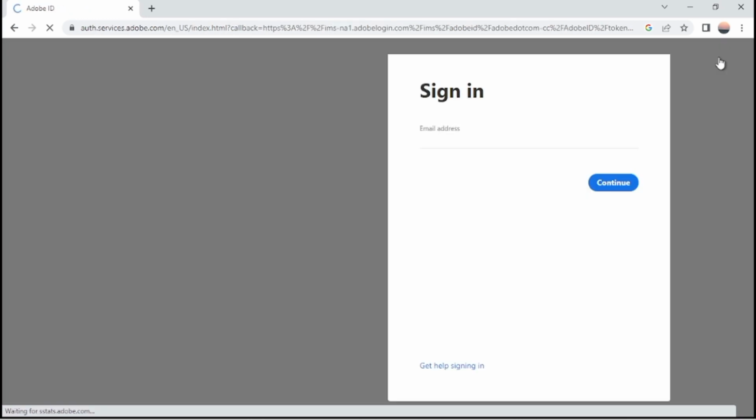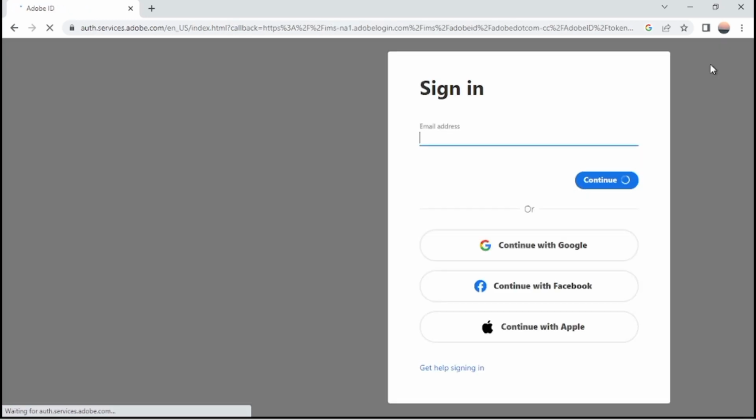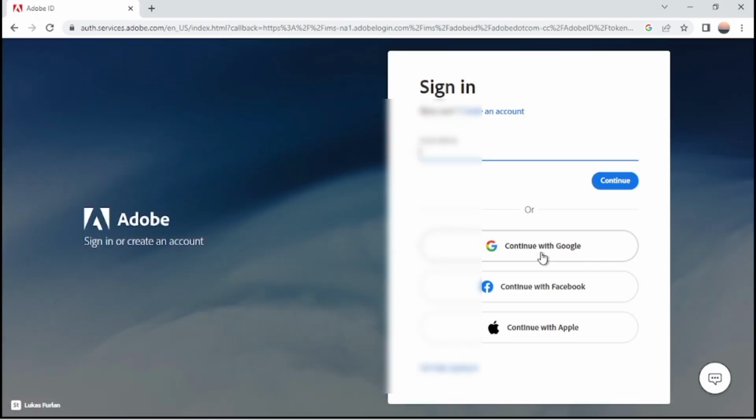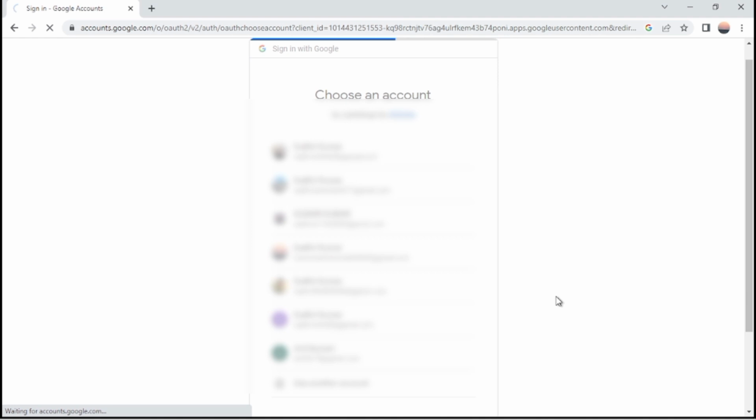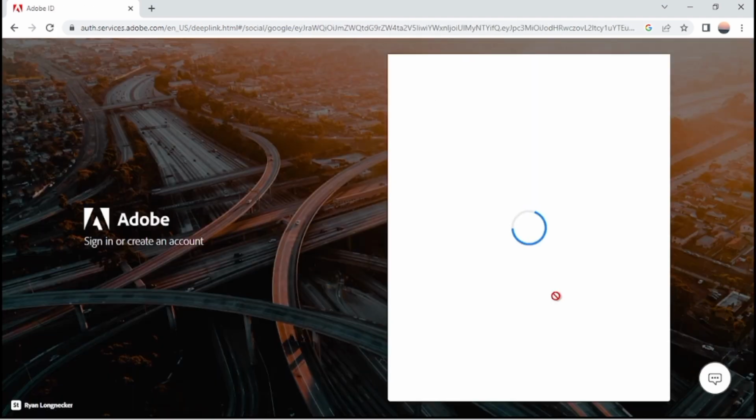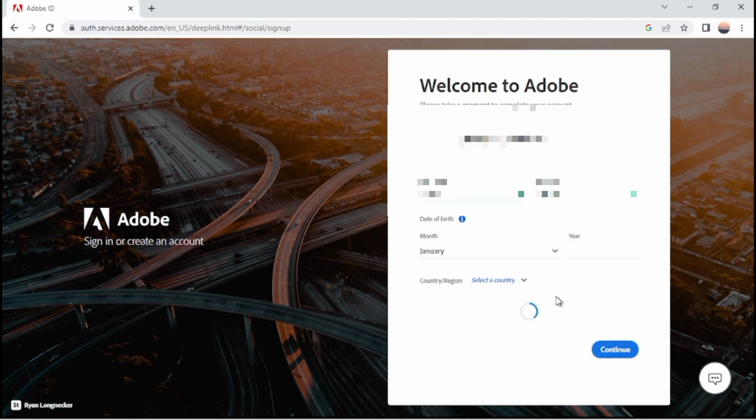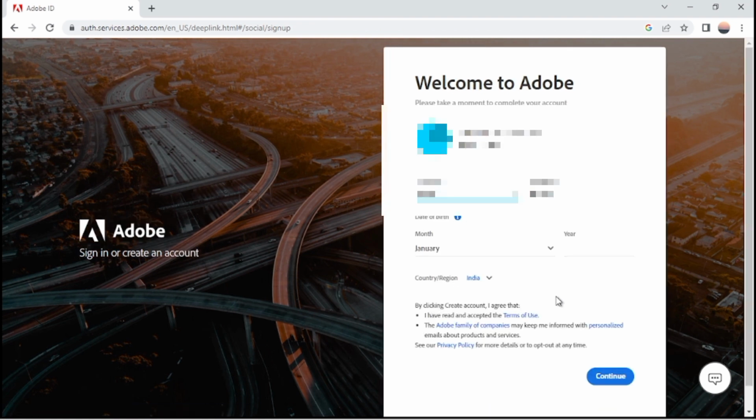If you already have an account, then simply log in. Otherwise, click on continue with Google. Now select your account. After selecting your account, you need to select your date of birth. So write your date of birth here. Anyway, write anything, and you must select your country.